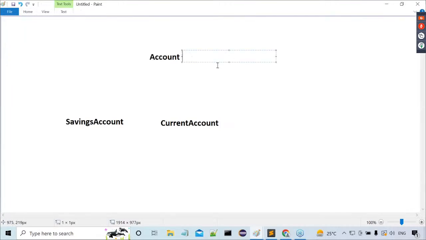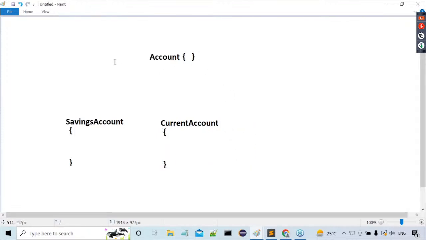Think of it: this account is a class. This savings account is also a class. Current account is also a class. In Java, we can take it like this. Why? Because account is representing one group, where savings account is representing another subgroup, and current account is also representing another subgroup. But account, savings account, and current account must have some relationship or not. For example, savings account and current account both have some common properties or not?